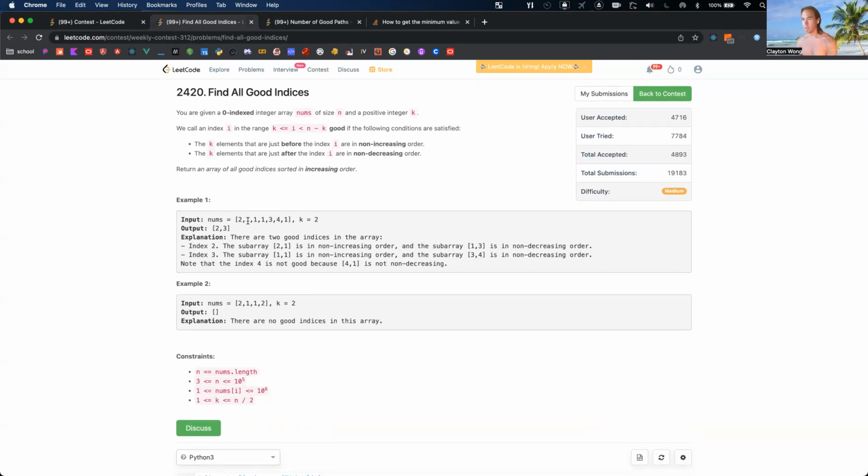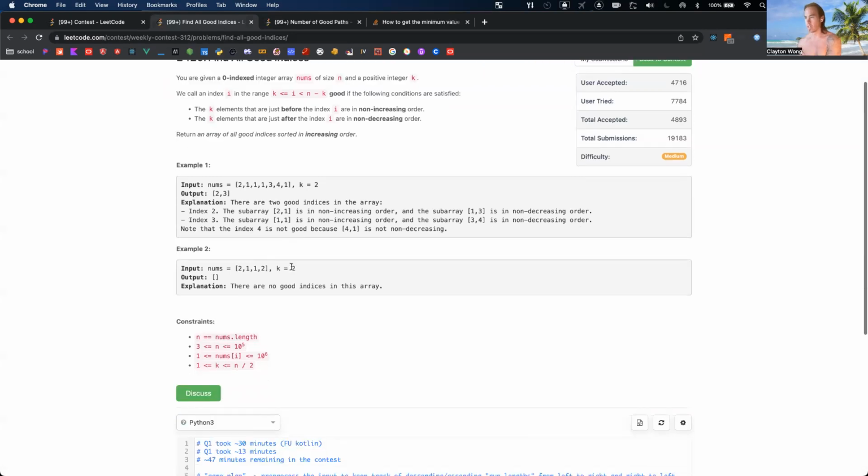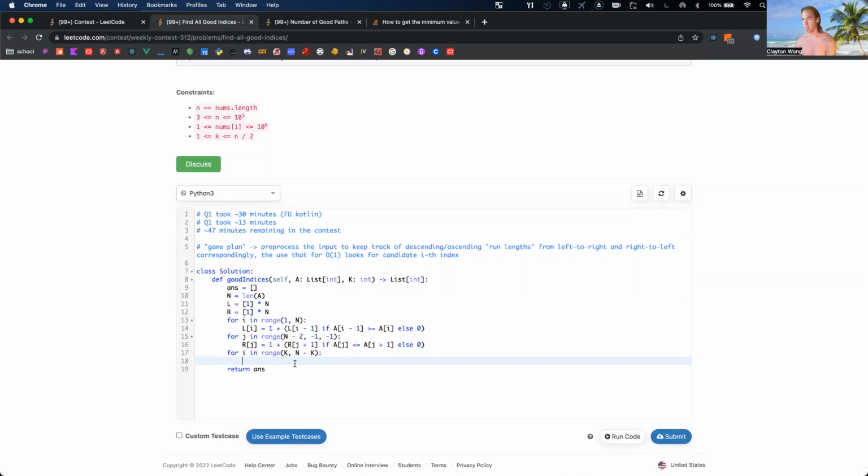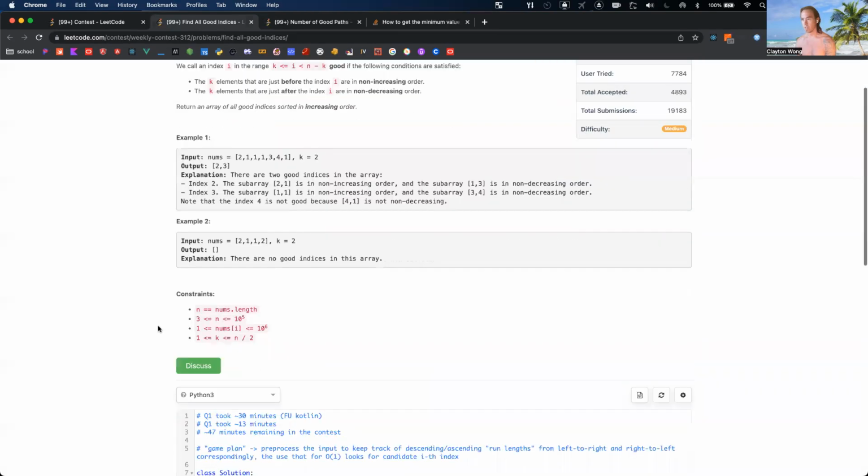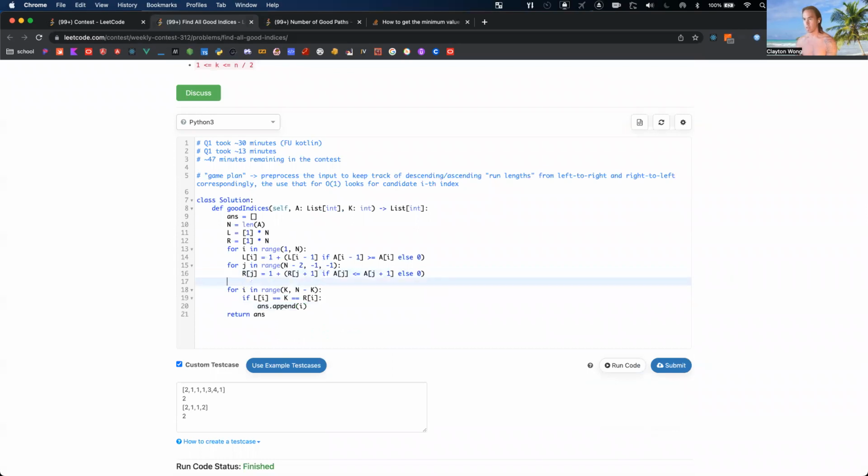That's fine, whatever. Okay, and then it should be 1, 2. So the count should equal k on each side then. If L sub i equals k and R sub i equals k. What's cool about Python, we can do this. Oops. Ans dot append i. Okay. Uh-oh. That doesn't work. For i in range k to n minus k, print i. Oops.